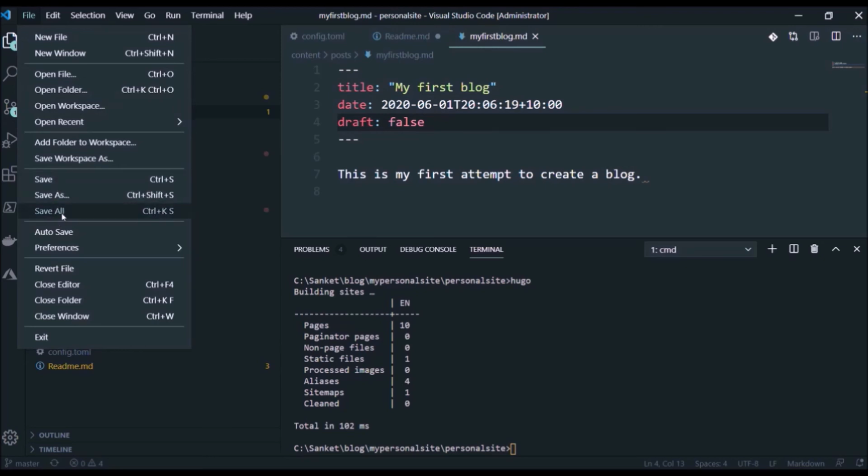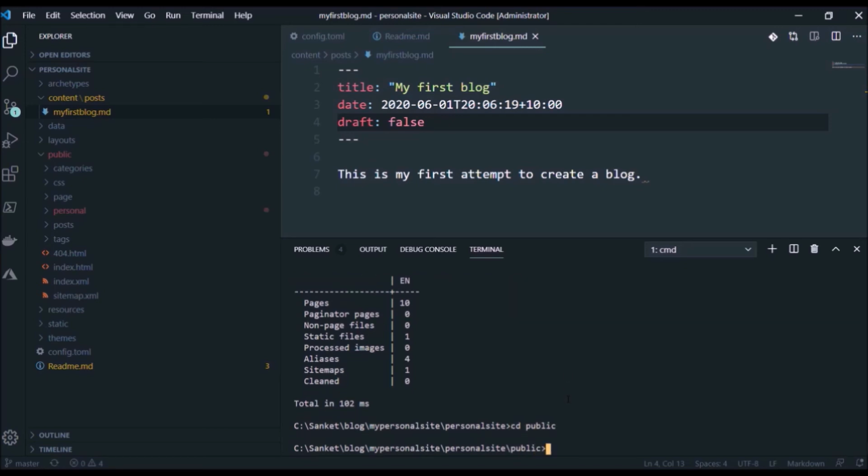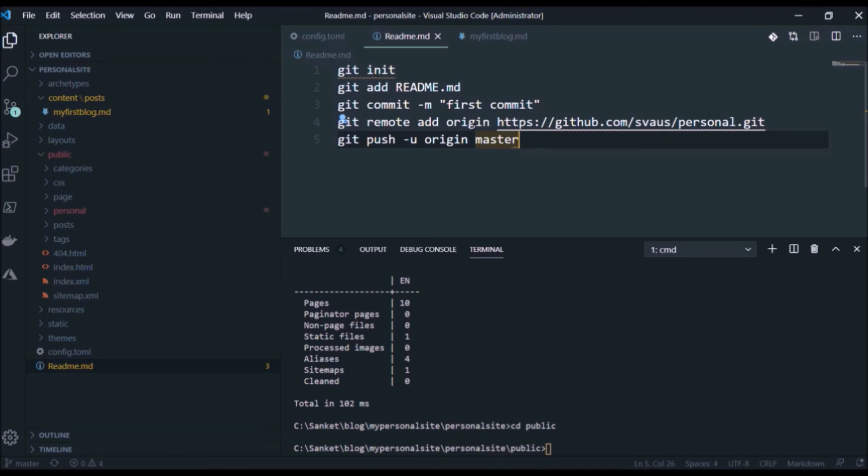Once that is done, I will save all the changes. Go ahead and save all. That's done, everything is saved. Now all my changes are in this particular folder called public. So let's go to that folder. Now I need to push these changes to the GitHub repo. For that, we need to add the GitHub repo as a remote repo in here. How do we do that? That's a pretty simple step.